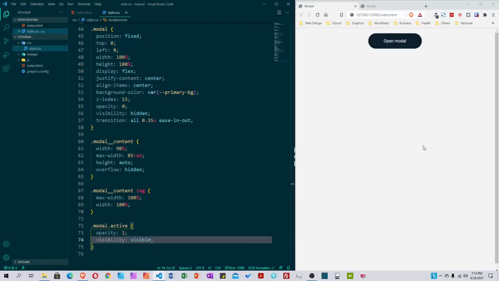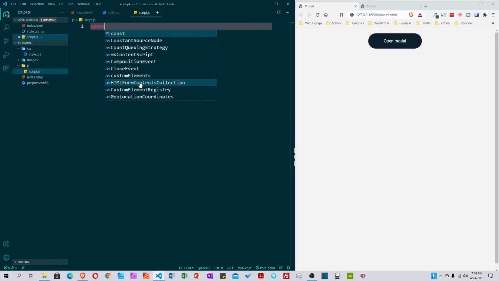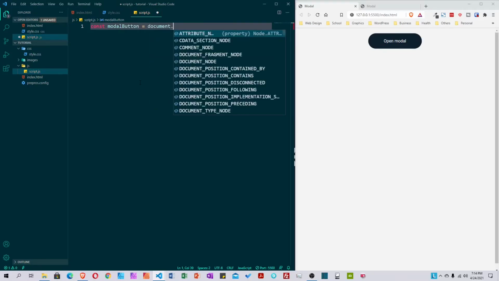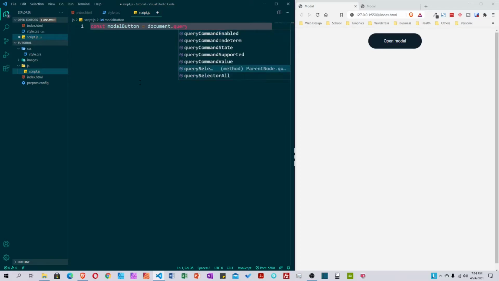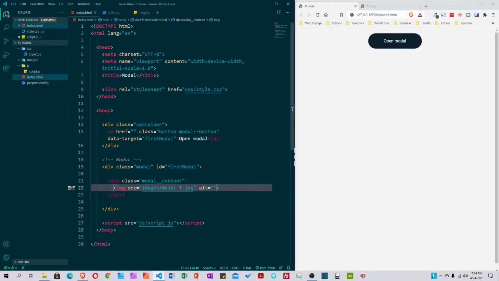So I'm gonna open my JavaScript. It's empty. And then first thing, we're gonna grab this button. So create a constant called modalButton, which is document.querySelector. And then we want to grab this button right here with this data-target.